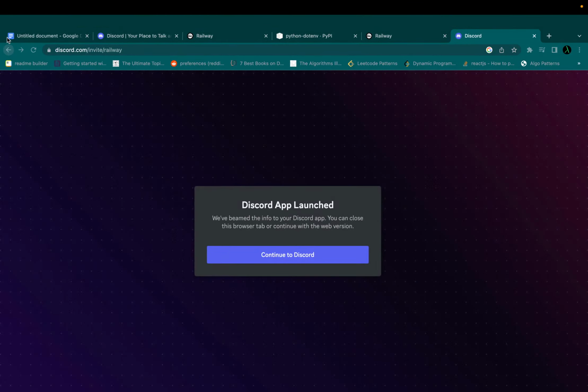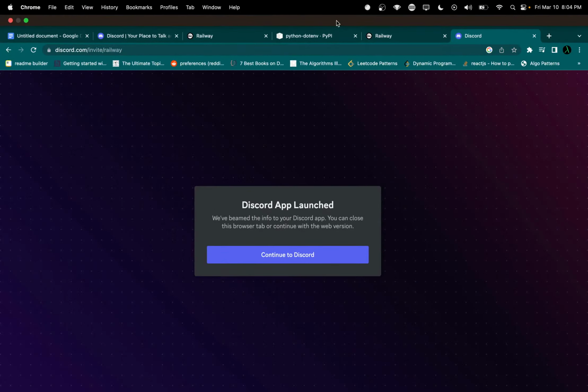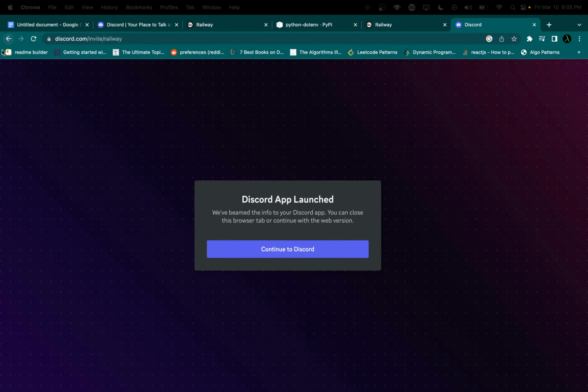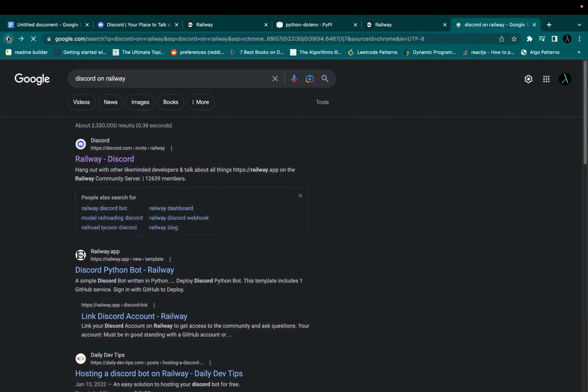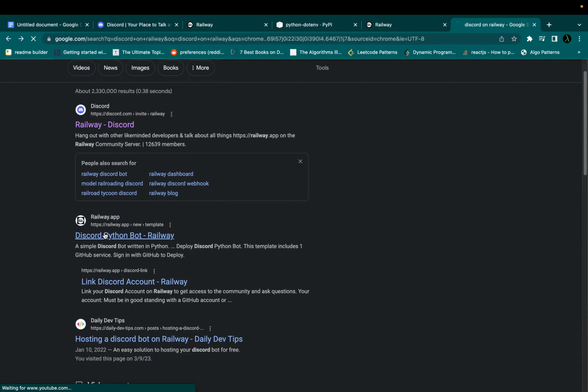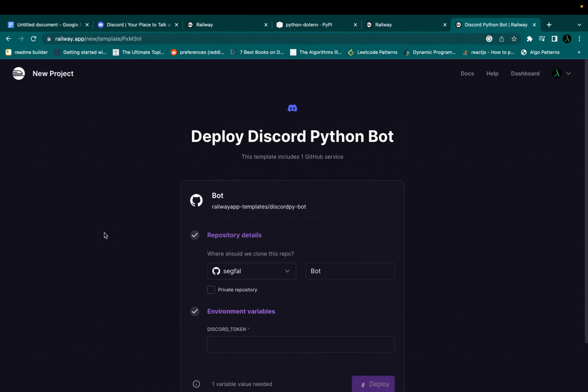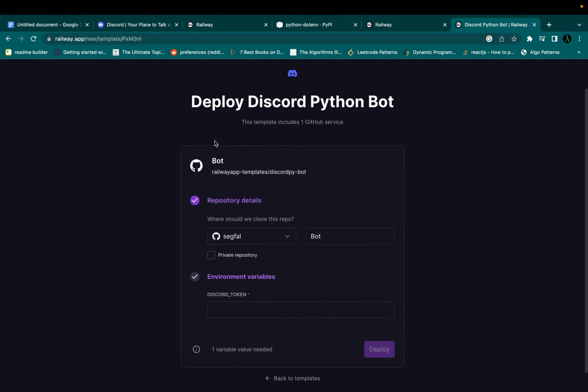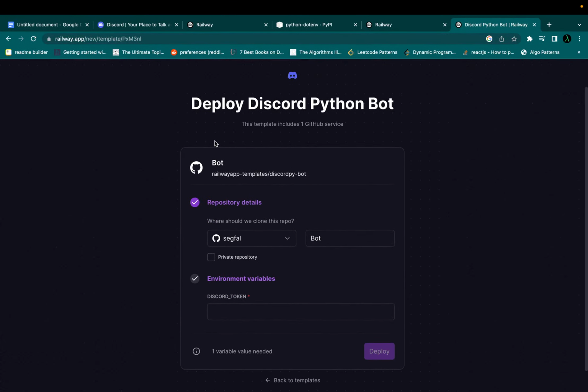Oh wait, no, no, no. That's their actual Discord thing. Discord Python bot. Oh, they have it there. So, oh, I never knew that. Oh, okay. So this will be the token.